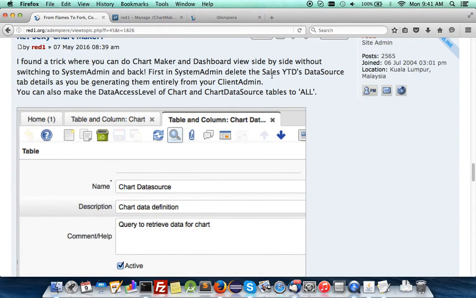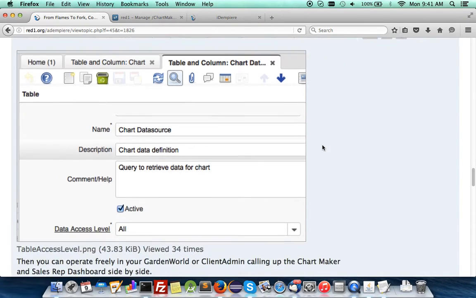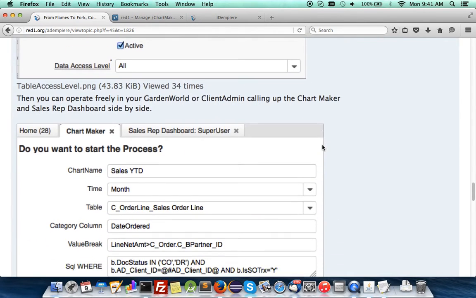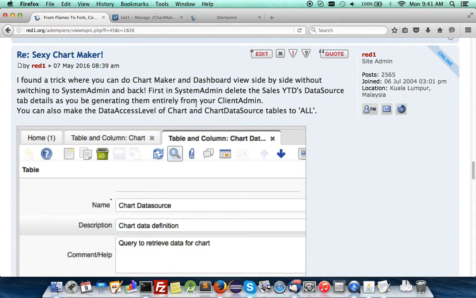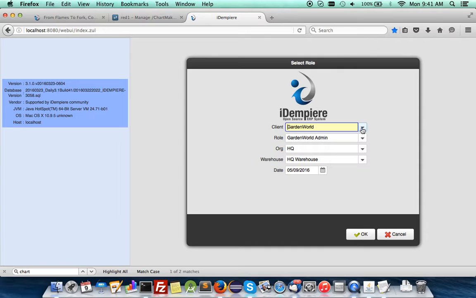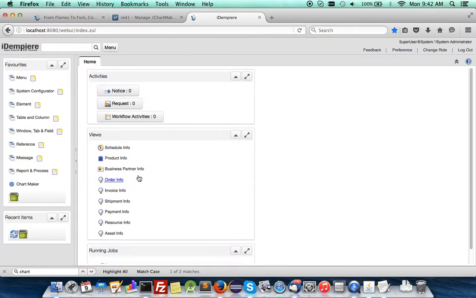So it says here you have to make your two tables, chart and chart data source tables, to all, so they can be accessed from the client side. It's not compulsory, but it's better to see it from the client side. And then at the same time, you have to delete the old data source. So let's do it. Let's get it to the system login where everything in the application dictionary is changed.